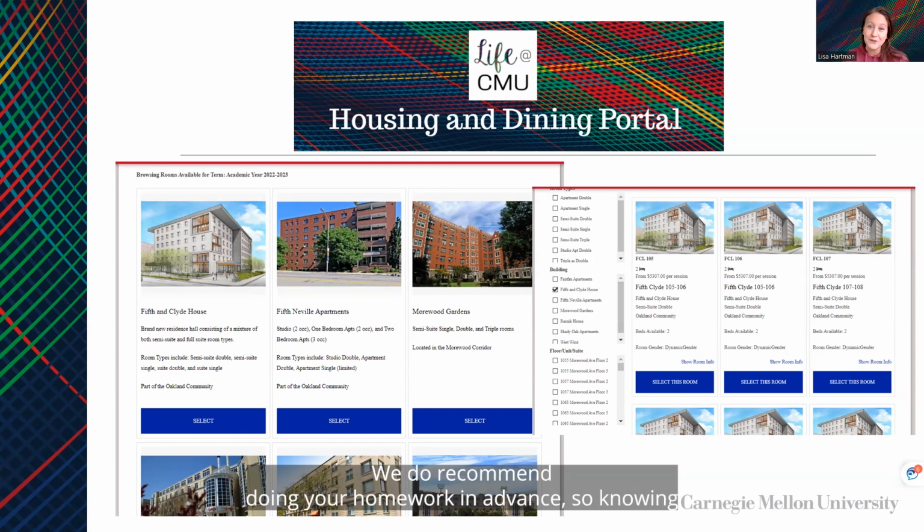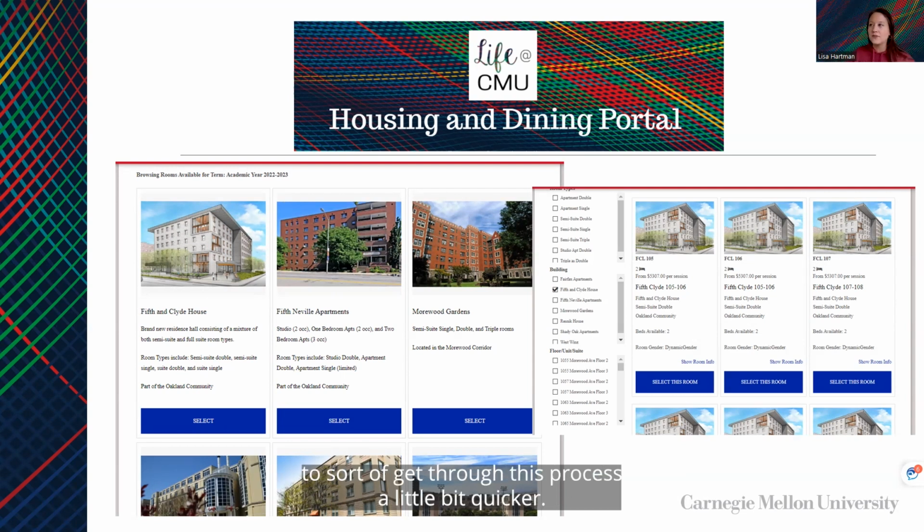We do recommend doing your homework in advance. So knowing what you're interested in and what you want will help you get through this process a little bit quicker. Because keep in mind, when time slots are happening, you're not the only one in at that time. There's typically 5 people per 5 minutes who are selecting at any given time slot. And so the longer you take to come to a decision, you may miss out on a good space. A space could be taken while you're browsing it, and someone else could grab it. So do your homework. That's again why we encourage the open houses. Think about your building options. Think about your roommate options in advance of this process, so that you can navigate through it fairly quickly.